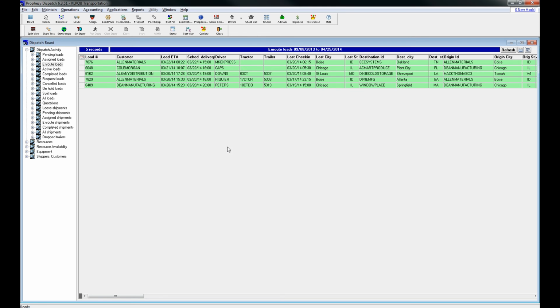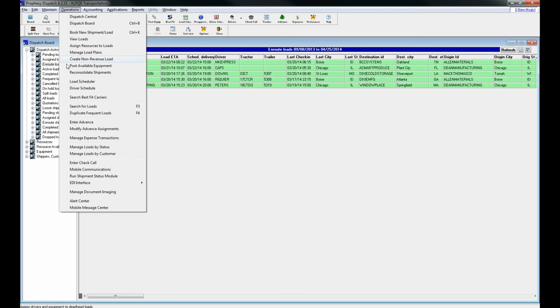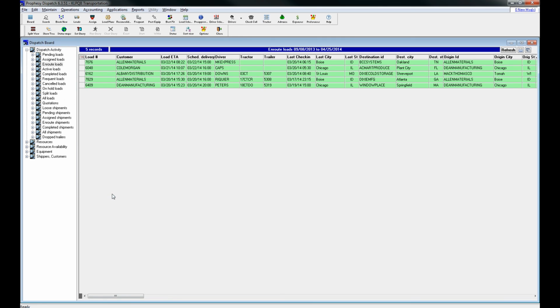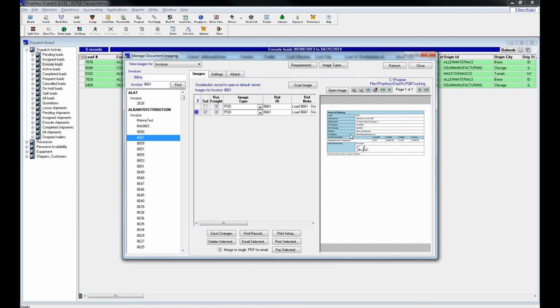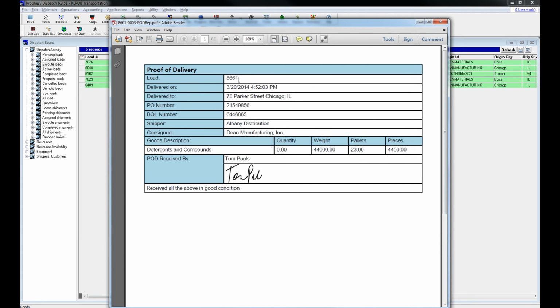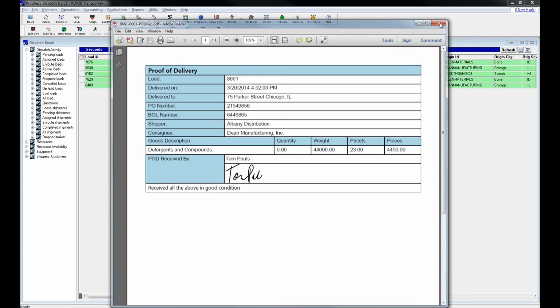Now that POD, that signed POD that we got, if we go into our Document Imaging Center, and we'll bring up load 8661, and we can see right here is our signed POD with our load number, the date and time it was delivered, the address it was delivered to. We can see the PO number, the bill of lading number, the shipper, the consignee, what was delivered, and the signature and the name of the person that signed for the load. So if you need to send out a signed POD with your invoice, you've got this right here in the dispatch system already.